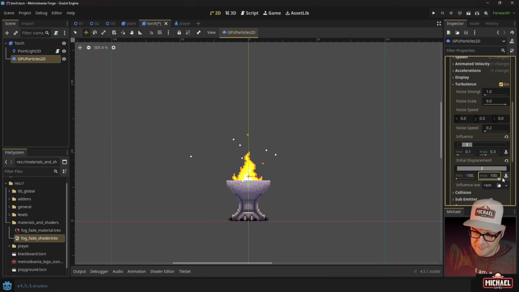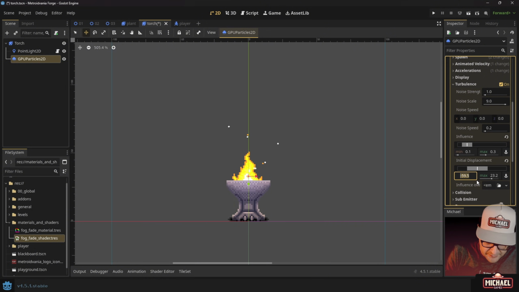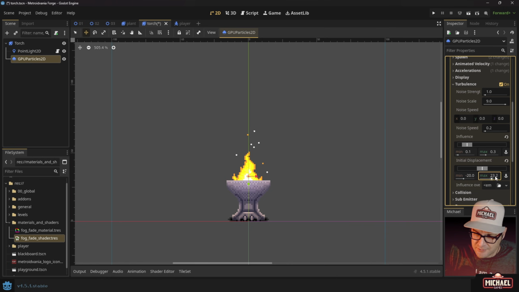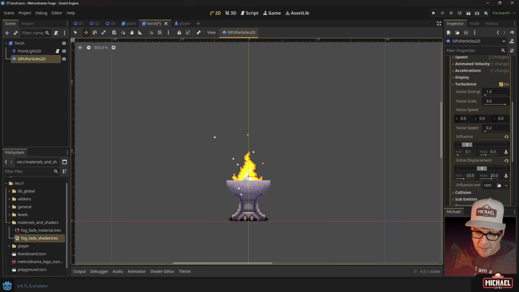If we crank these, I'm not sure what that's doing actually. Let's just put these, I feel like it's adjusting how much of that influence they have initially. So I'm just going to do two opposing numbers, -20 and 20. Okay, honestly, I think that's pretty good so far for the sparks.